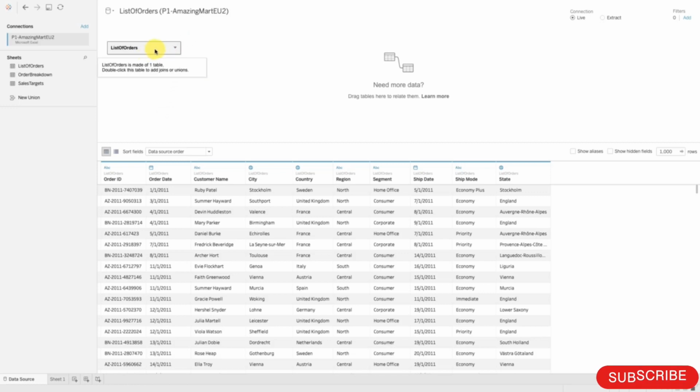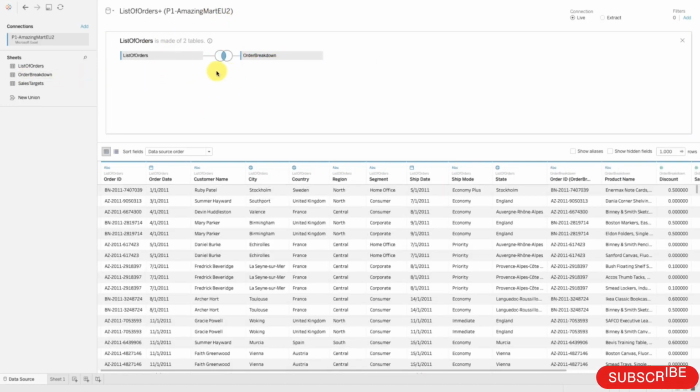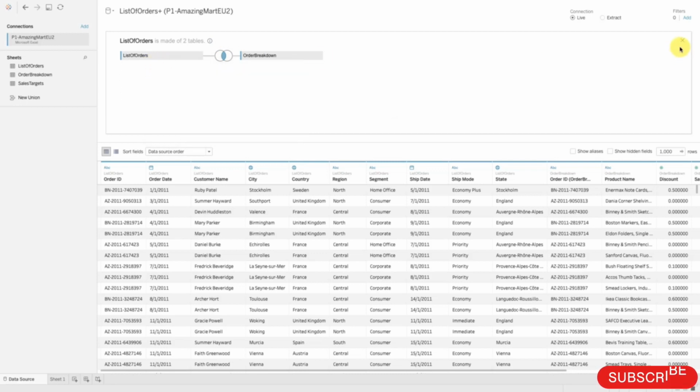In order to get there, just double click. And if you hover, you'll see a pop-up say, double click this table to add joins or unions. So all you have to do is double click the table and then you're in the physical layer. So now if you take order breakdown, you drag it in, now you have a join. So this icon signifies that you have a join and you have different types of joins, everything we'll discuss. And then if you want to close this physical layer, just click the X over there in the top right.